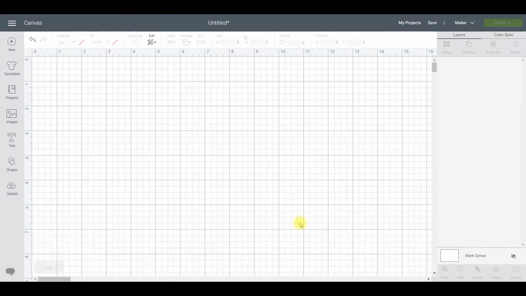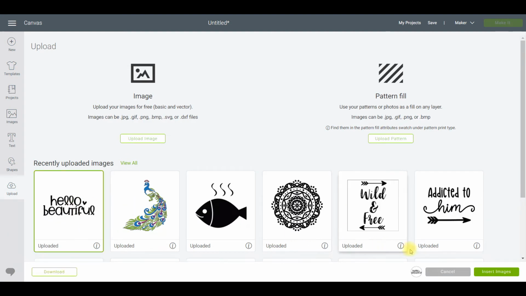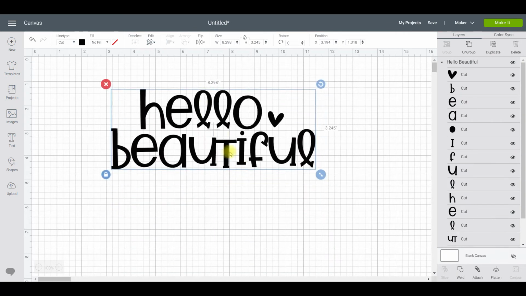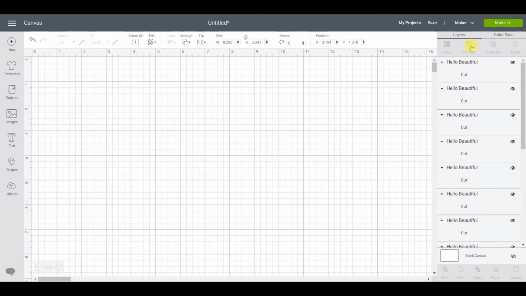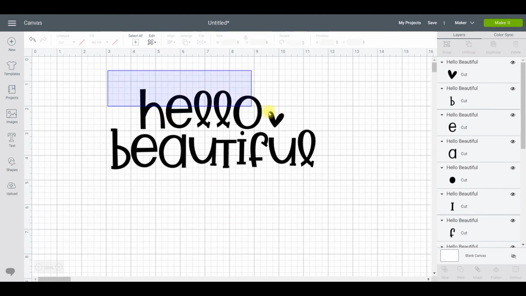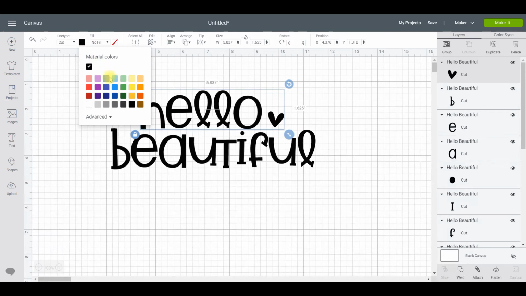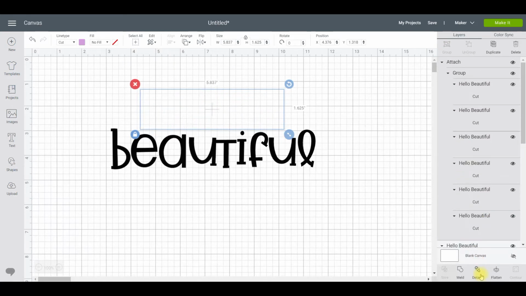Now we'll take a look at that other SVG we've got. What have we got? Hello Beautiful. Bring that in. So same sort of thing goes. If we want to make the top line one color and the bottom line another color, we'll begin by ungrouping everything. Drag a box over the part you want one color. You can change the color up the top here. Group it together and then attach.